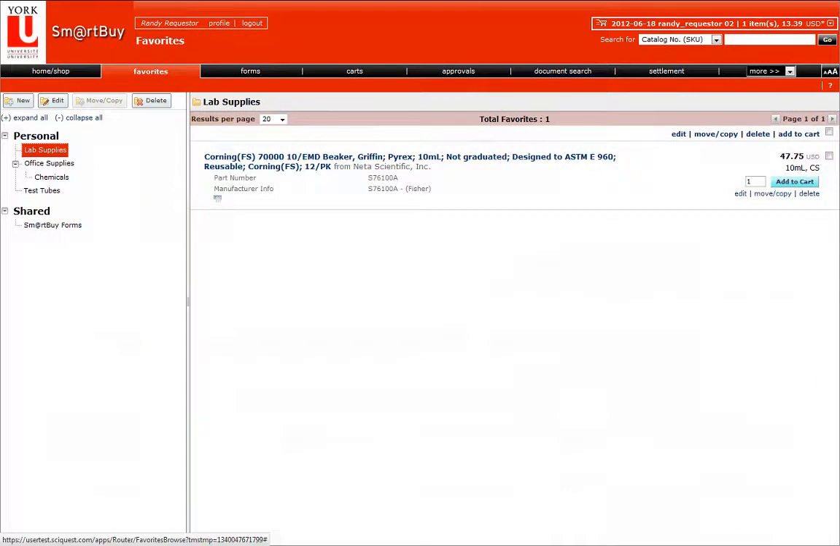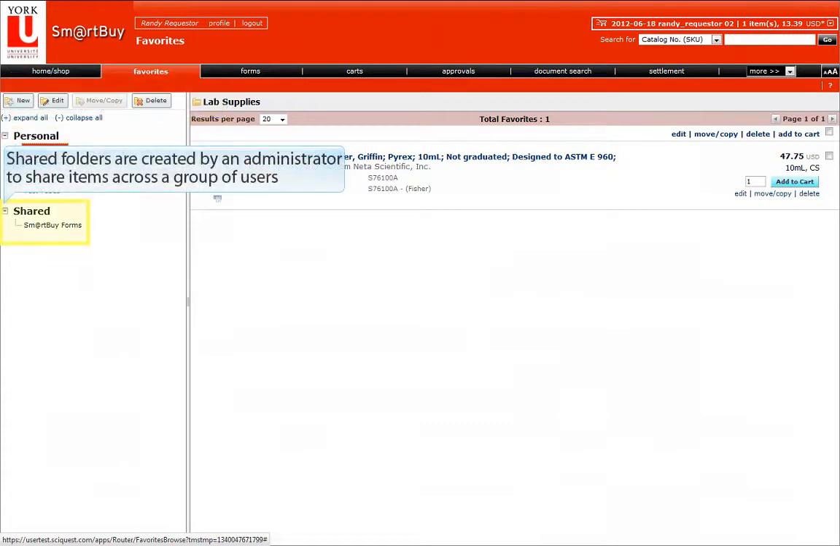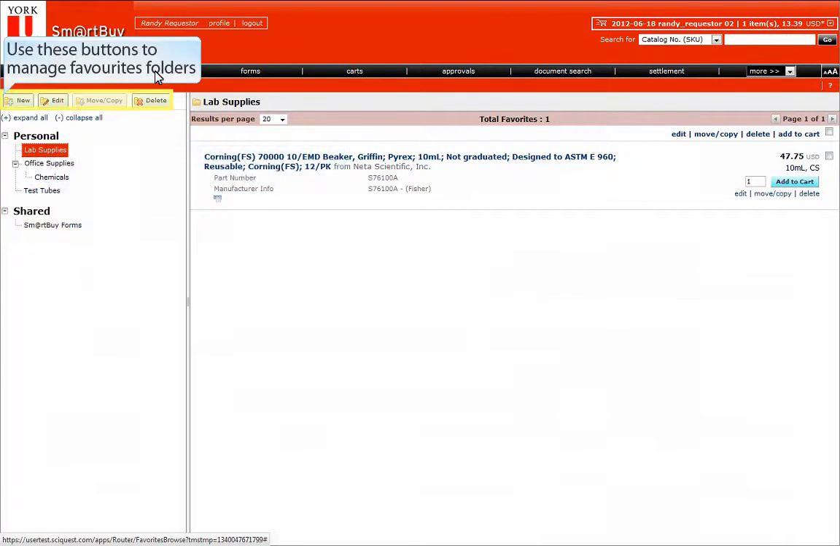In the left-hand portion of the split, we see two folder entry types. Personal folders are created, modified, and used exclusively by individual users. Shared folders can be created by an administrator and allow folders to be made that share items across the organization, department, or group of users. At the top of the window on the left, you'll see four buttons: New, Edit, Move Copy, and Delete.